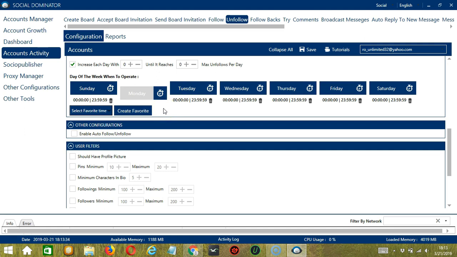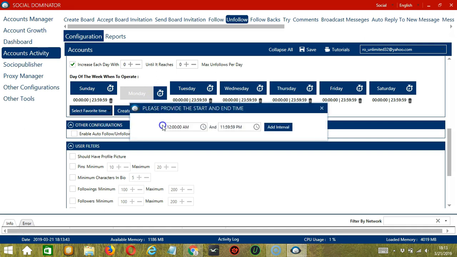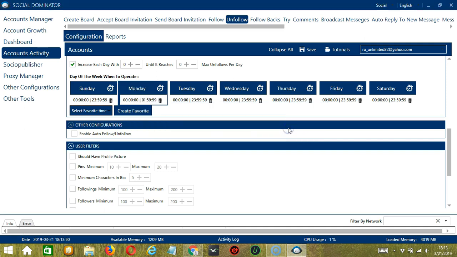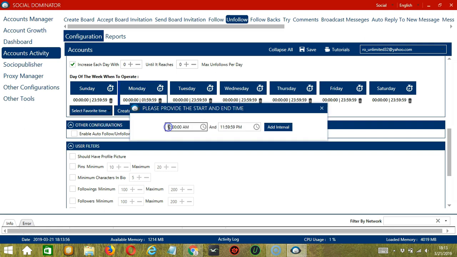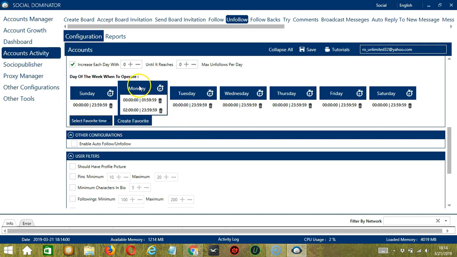You can add multiple time frames in one day. Simply click the day you want to configure, Monday for example, provide the start and end time, let's say 12 a.m. to 1:59 a.m. and click Add Interval, and it's added. Let's add another one on the same day. Let's say 2 a.m. to 11:59 p.m. Click Add Interval. So as you can see, we can have several schedules in one day.